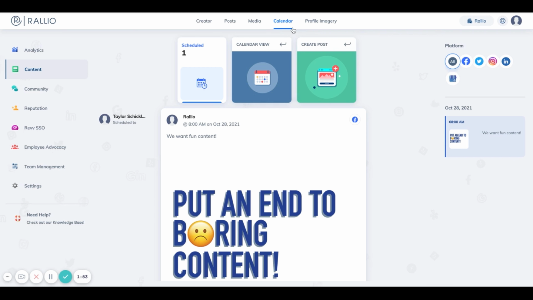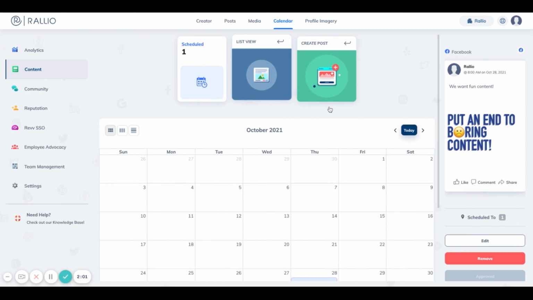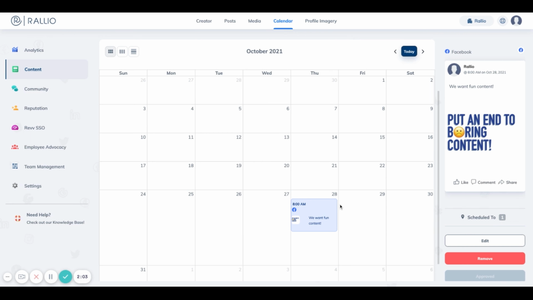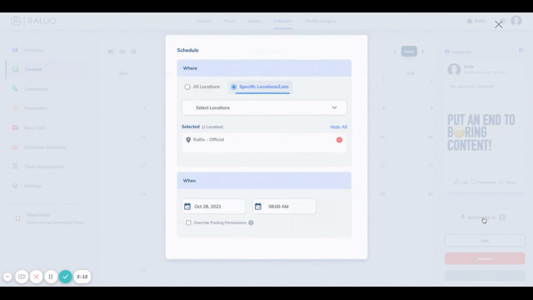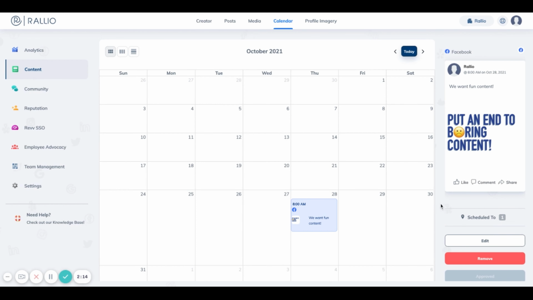From the Calendar tab, you can see all of your posts that are scheduled to go out in a list view or in a calendar view. In the calendar view, you'll be able to see the piece of content at a high-level overview and see which locations it's scheduled to go to, edit it, or remove it.